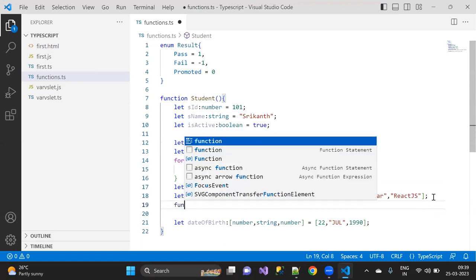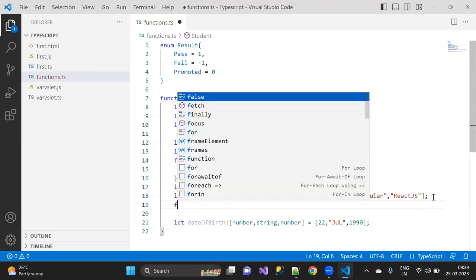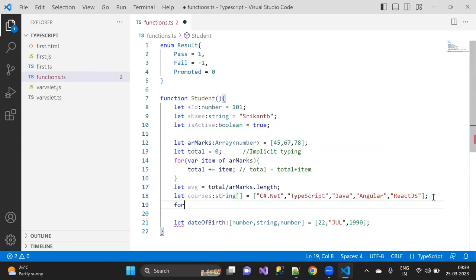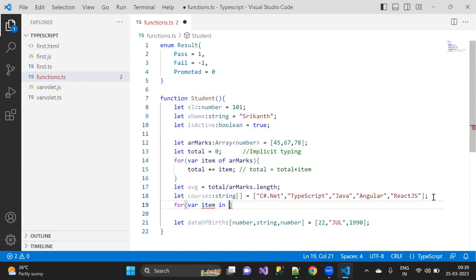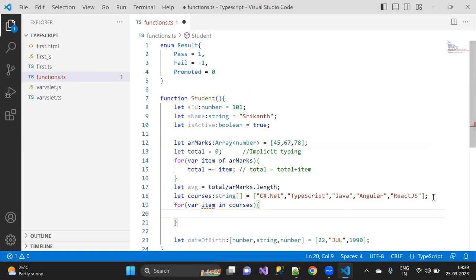Now, how can we do that? I'm going to write a simple for loop here. For in, I'm using, first of all, let item in collection, where the collection is going to be, let's say, courses. Sorry, it is a let, not a var. Here also it will be let, because as I told you, if it is a var, we can use it multiple times. If it is a let, we can use it for that block only. That is how it is.